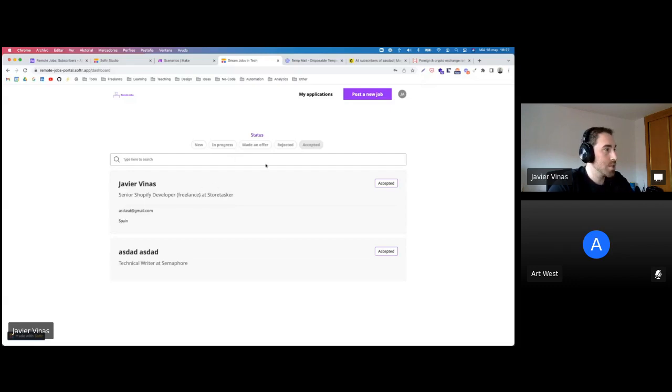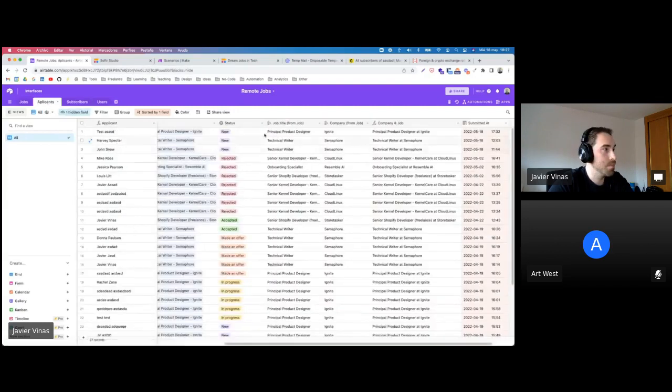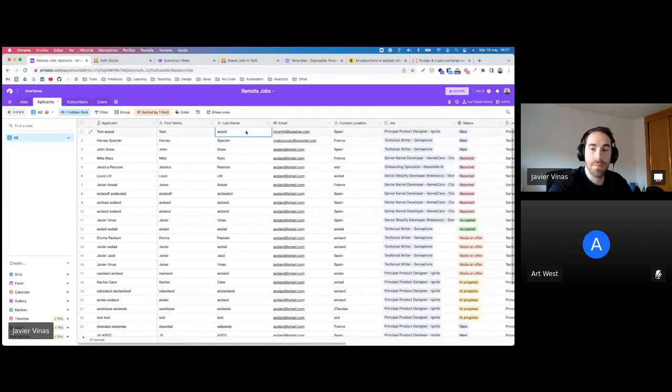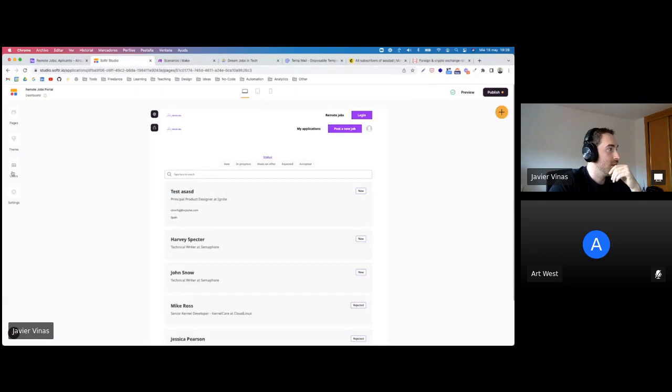Okay. So, and this is connected, sorry for jumping back again to that, but it's connected to the applicants tab or applicants table. Okay. So this is the information that we're pulling in, essentially. And yeah, so that's Airtable and Softr in a nutshell. I'm sure that I'm missing out many features that we can talk about.